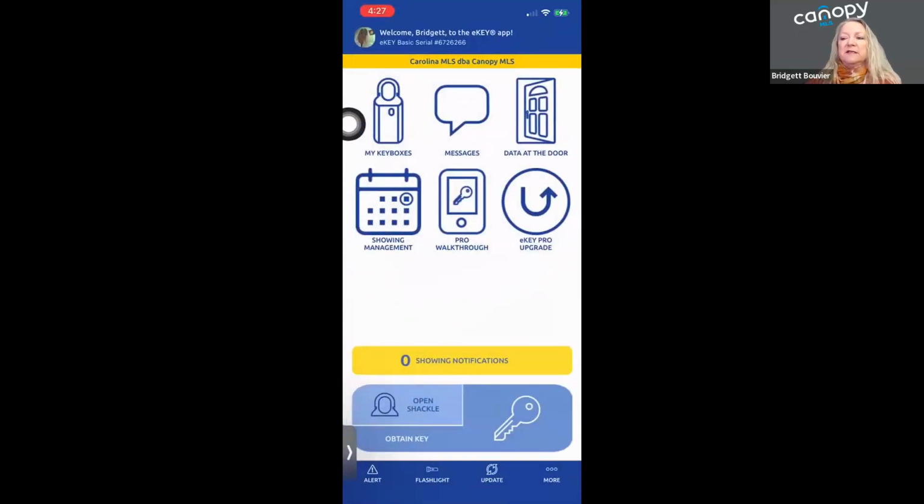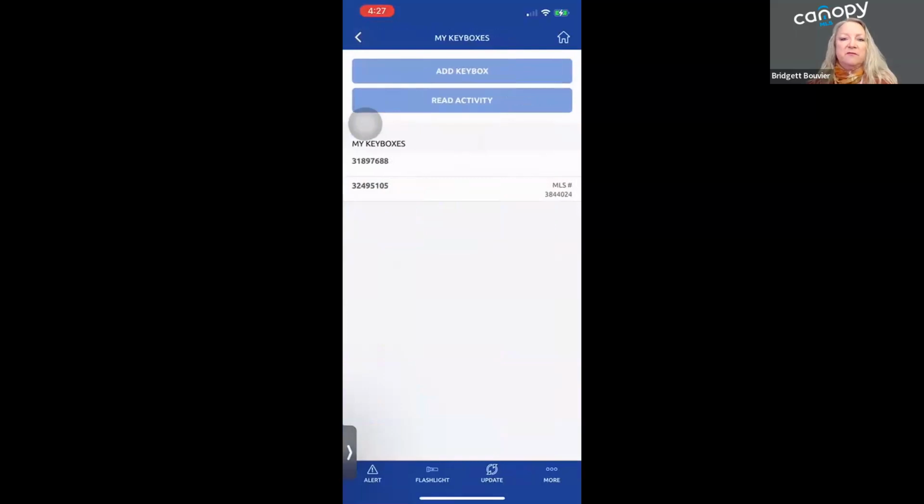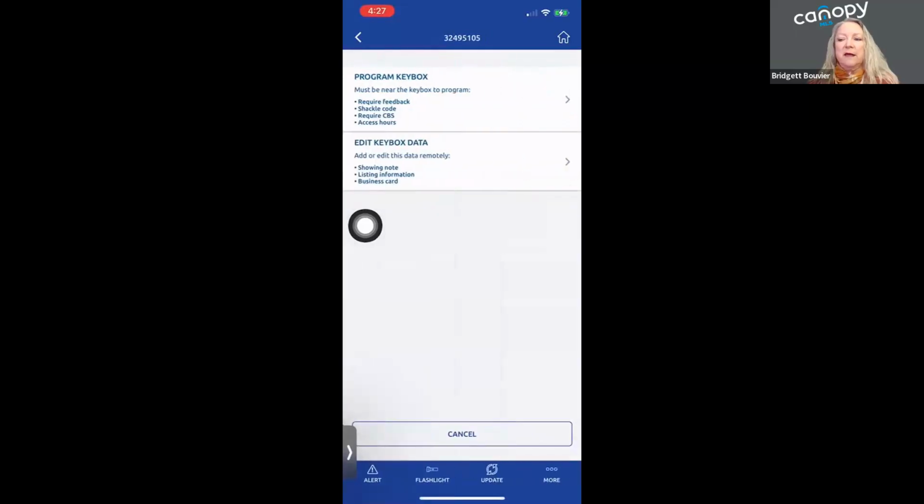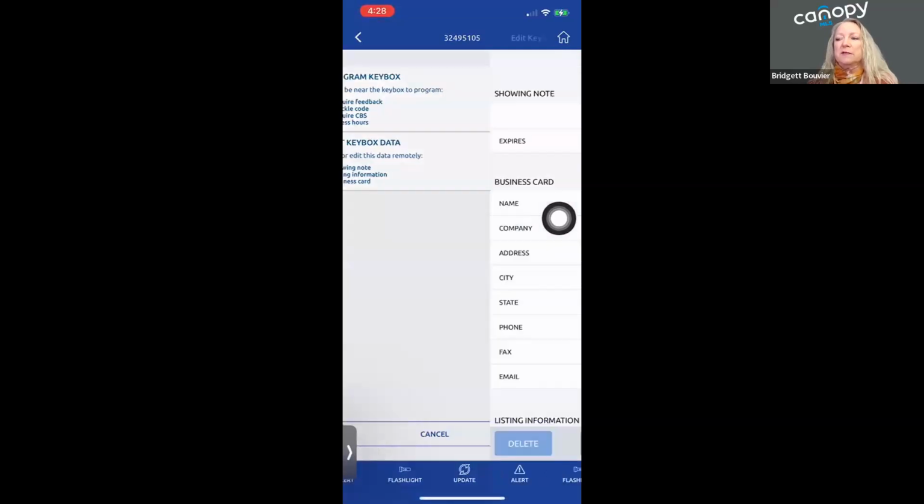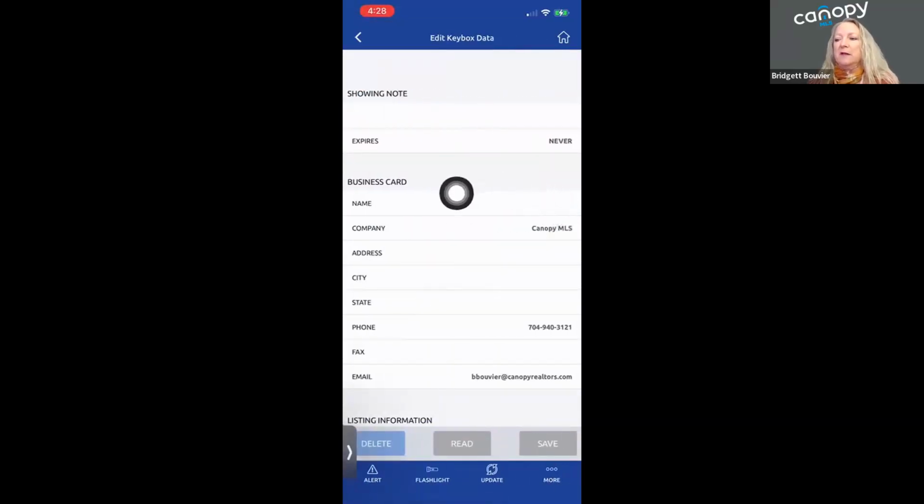So let's take a deeper dive into what you can do to your Keybox, how you can program it, and convey some information to the buyer's agent. So right here, you're going to see that I do have 2 Keyboxes in my inventory. I'm going to click on this listing right here. And at this point, I can edit the information. So I'm going to click on Edit Keybox Data. And I'll have some very basic information here. I can have my name. I can enter some phone numbers, maybe email.